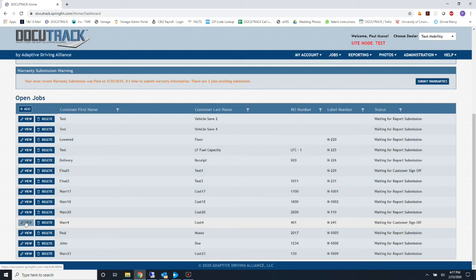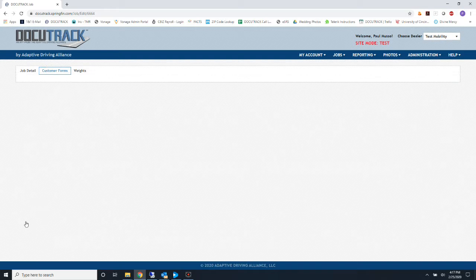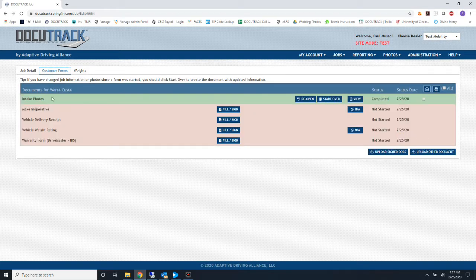To select the job that you want, you can click View and it'll take you into the customer forms. Please make sure that job is in waiting for customer sign-off. If it is not, make sure the technician finishes the critical installation points and the secondary inspection points and syncs that to the website. That will move the job to customer sign-off and it'll allow you to properly sign the forms. To get to the forms section, select View, and it should open up in the customer forms. If it does not, just select the customer forms tab up here at the top.